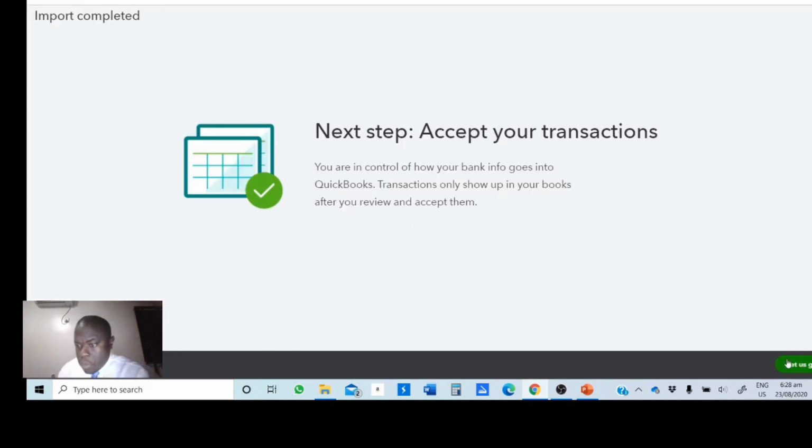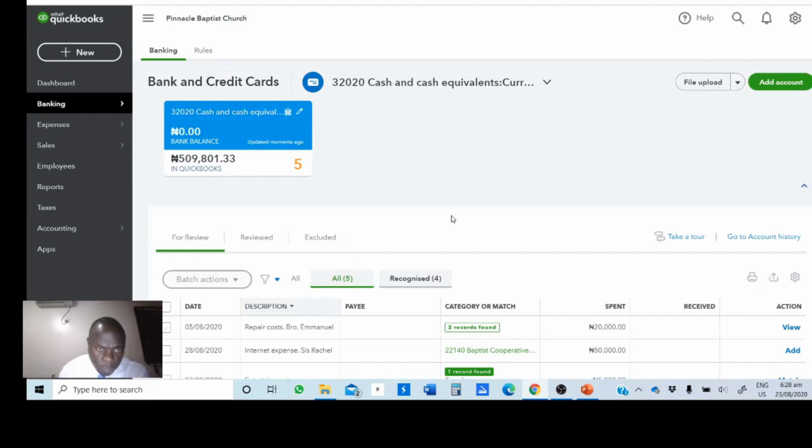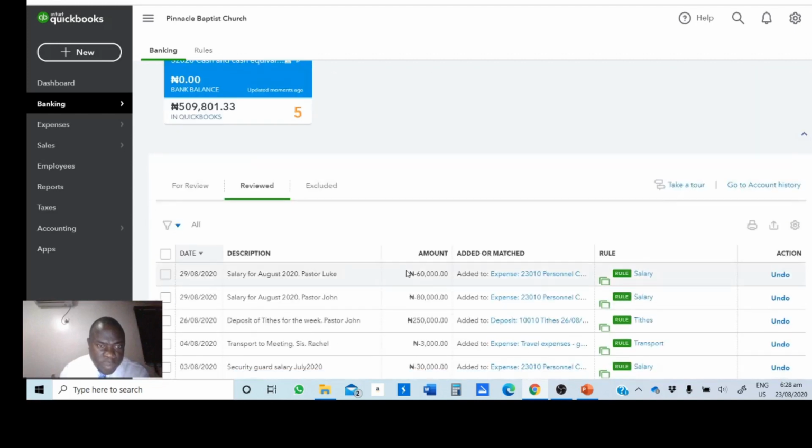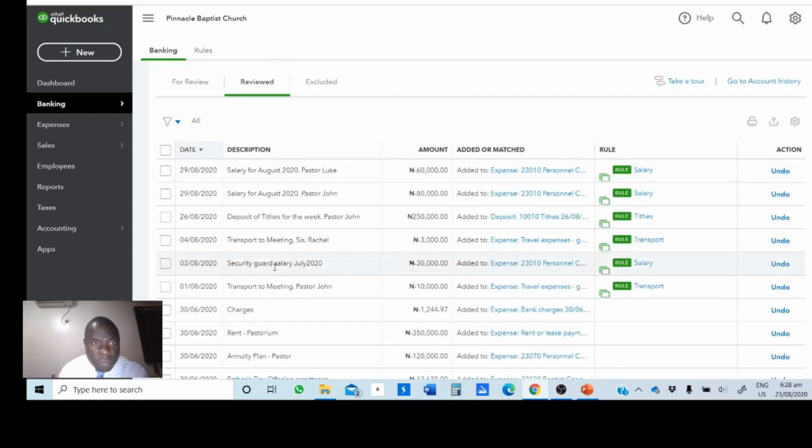So the next thing is to accept your transactions. You are in control of how your bank information goes into QuickBooks. Transactions only show up in your books after you review and accept them. Let's go. 11 transactions were uploaded. 5 have been reviewed. The other 6 are waiting review. The 5 that have been reviewed are those that rules have been set up for, and you can see the rules.